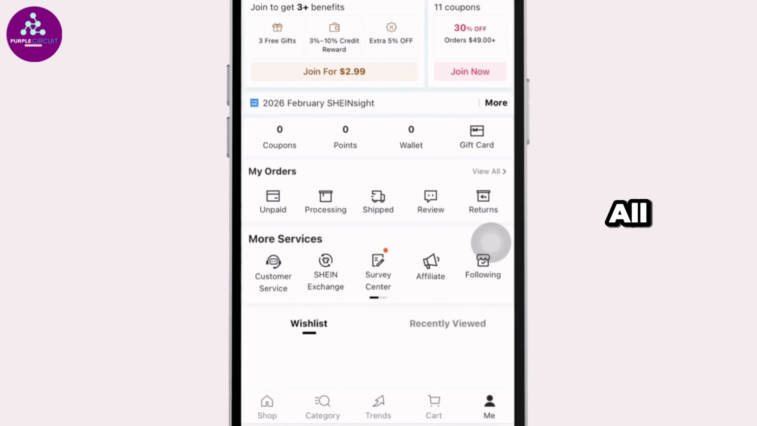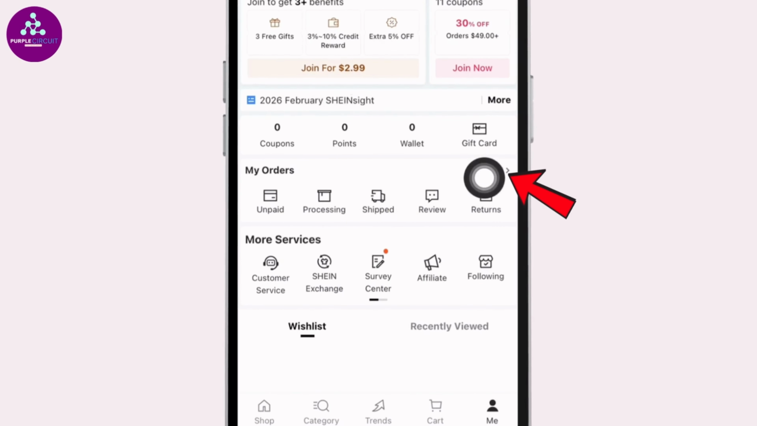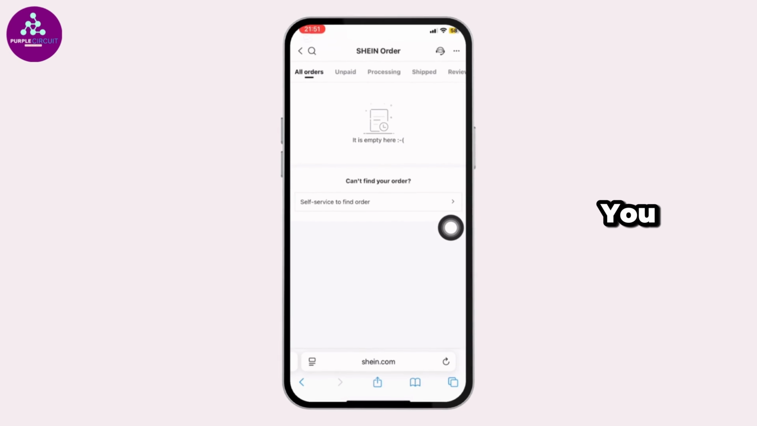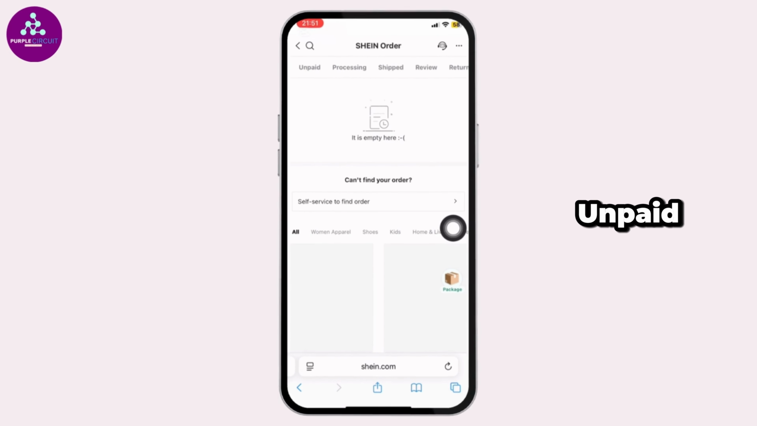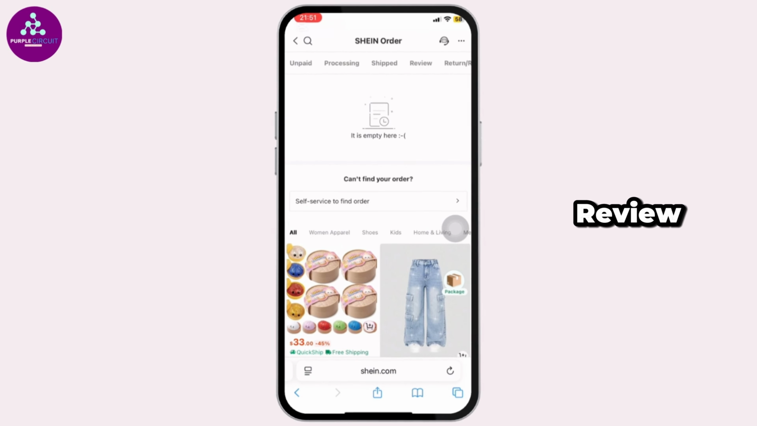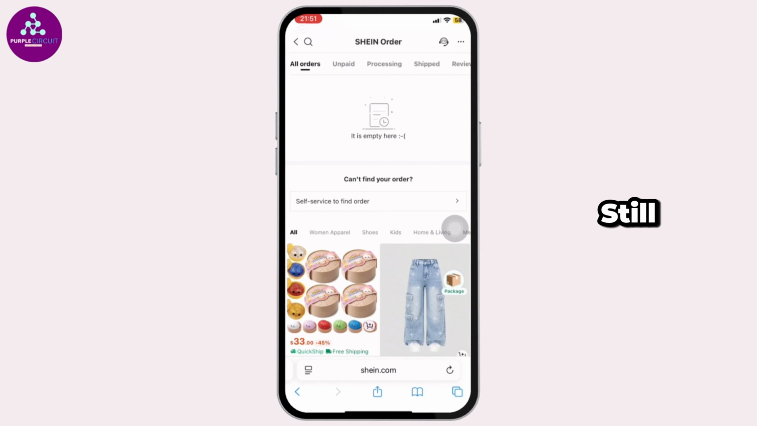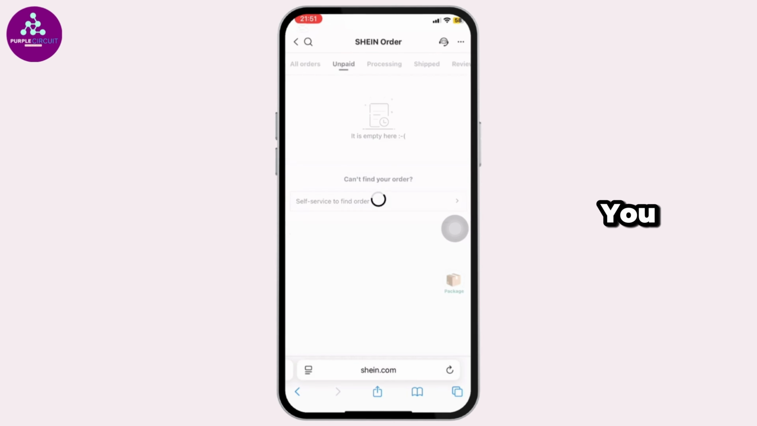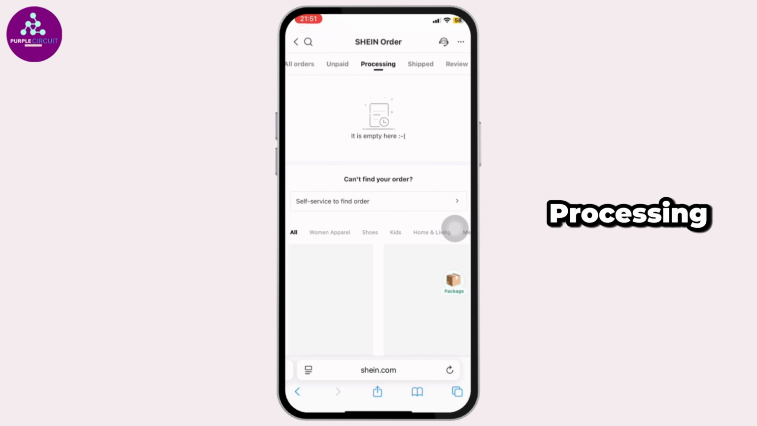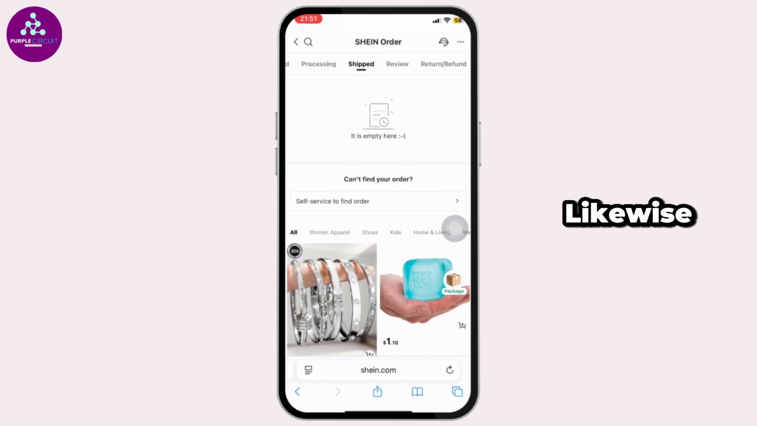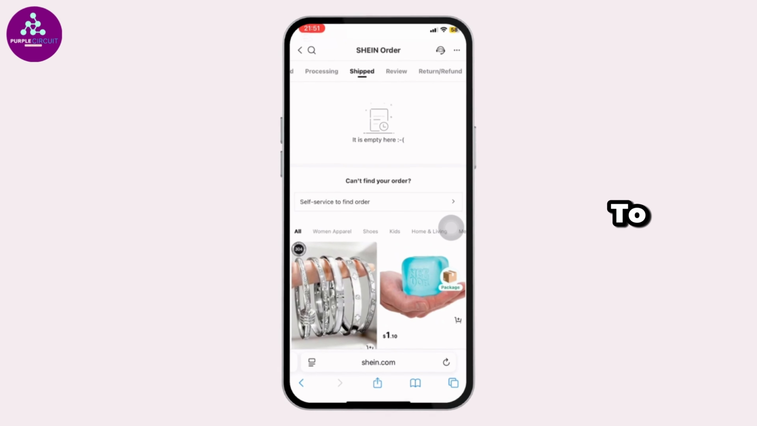Right here you can see all the processing of order options. Click on View All. You can see the option of unpaid, processing, shipped, review, and return or refund. If your order is still unpaid, then it will be available to you in this page, or if it's processing, then it will be available to you in this page. Likewise, wherever your order is, it will be categorized automatically, and then you will be able to track your order easily.